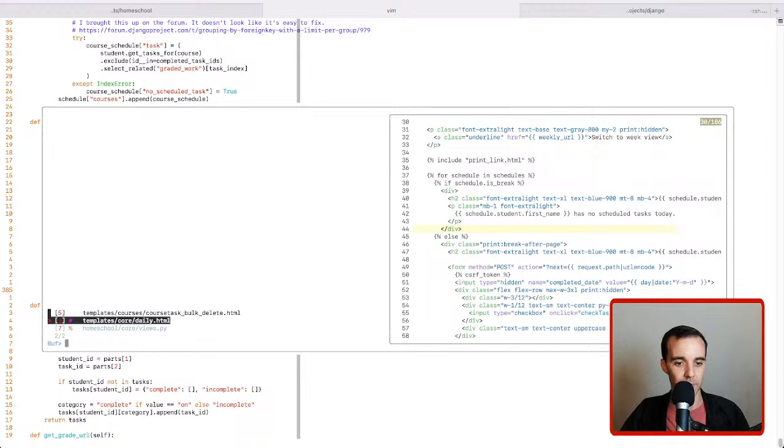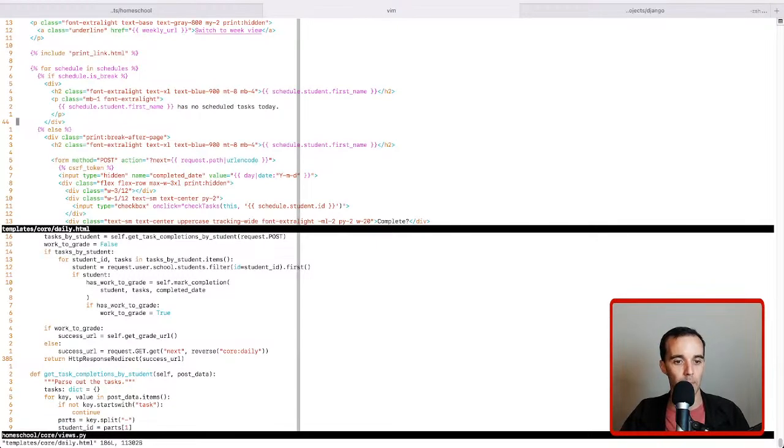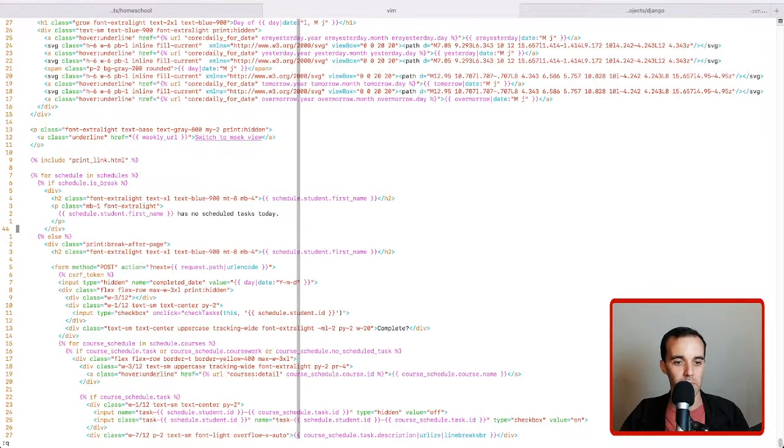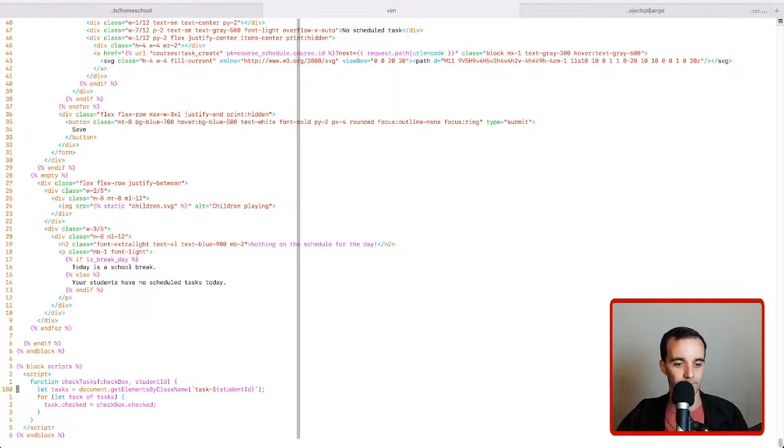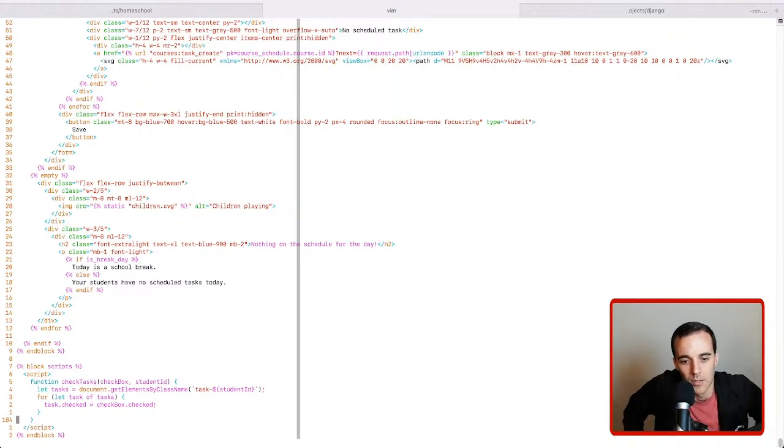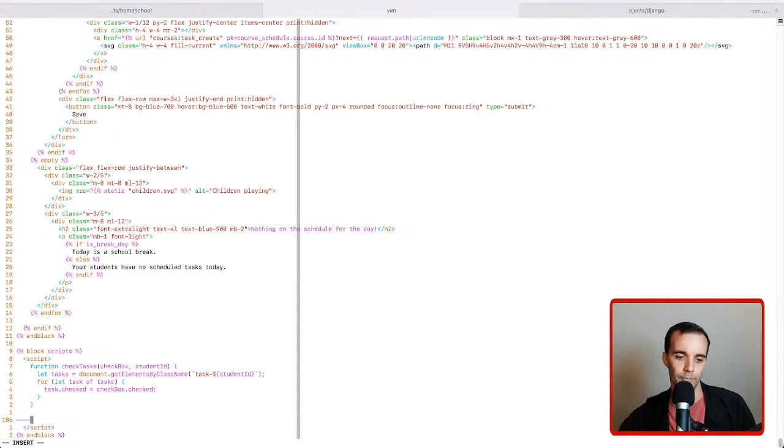Okay, so let's go back to the daily template. Now remember, the daily template already has a script section. So we need a new function in here. And what is it going to be? We'll call this function save all. Sure, why not?